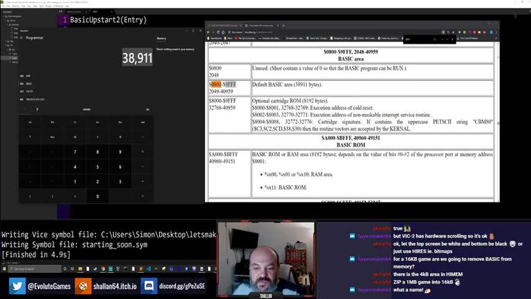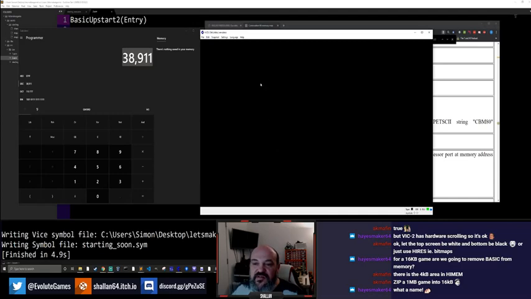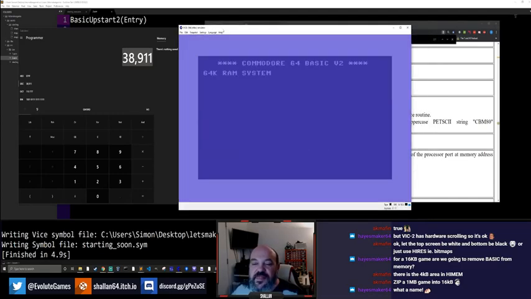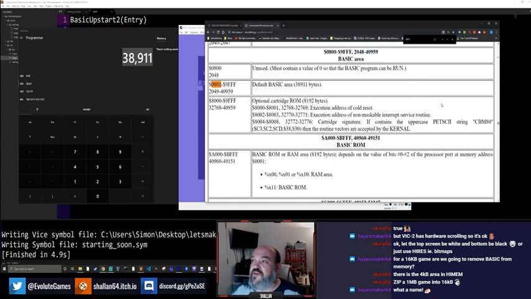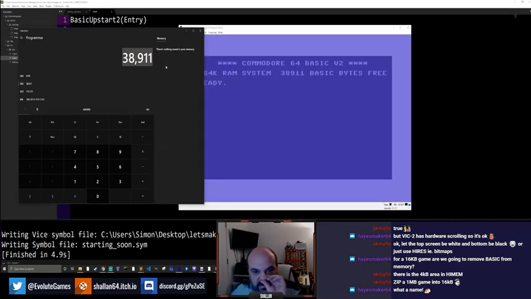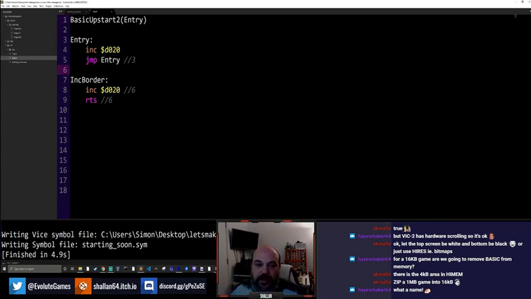This is why when we run a Commodore, not VICE, I'm so used to using VICE, we get 38911 BASIC bytes free. That's how much memory you've got to write a BASIC program between 0801 and 9FFF. I thought that'd be an interesting fact to show you. But if you're writing a machine code program, you don't need BASIC, so you can turn BASIC off and you can use more memory.